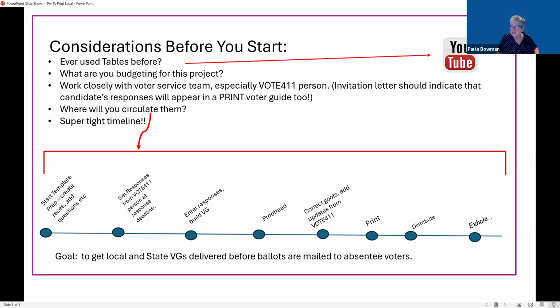Before you get started, these are some of the things you should consider. This tutorial, as I said, is based on Microsoft Tables. If you've never used Tables, go to YouTube and take a few of the tutorials. And as you progress in that program, you can ask anything on Google and get an answer in terms of how to adjust the margins or highlight or anything.